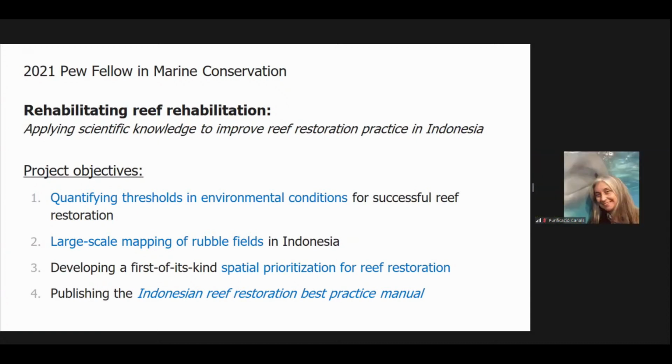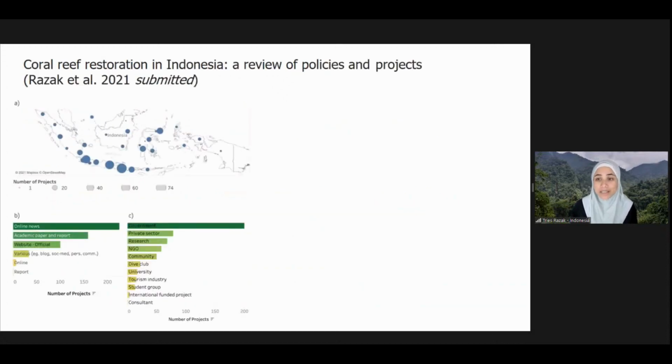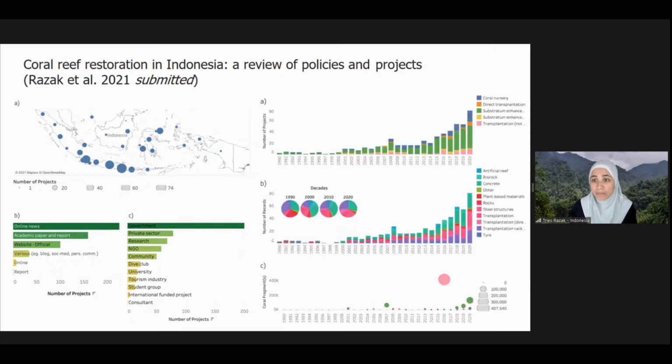We want to know what caused the variation. So in the next 3 years, I will be focusing my research on quantifying thresholds for successful coral reef restoration, doing large-scale mapping of rubble fields so we know where to do reef restoration, making a special prioritization for reef restoration, and publishing the Indonesia Reef Restoration Best Practice Manual. And this is the initial result. We know that 40% of reef restoration in Indonesia is initiated by the government, and artificial reef with concrete is the most favored method.